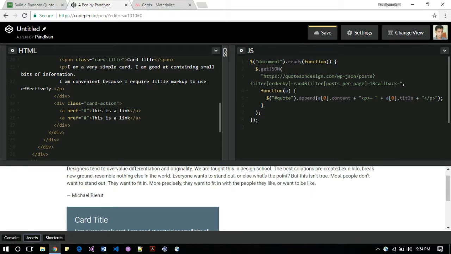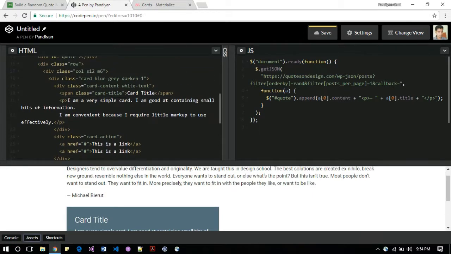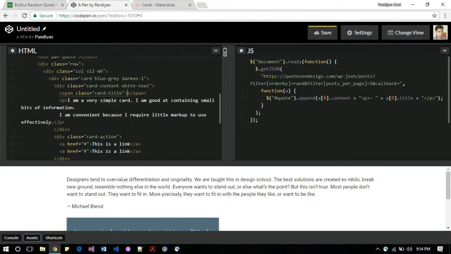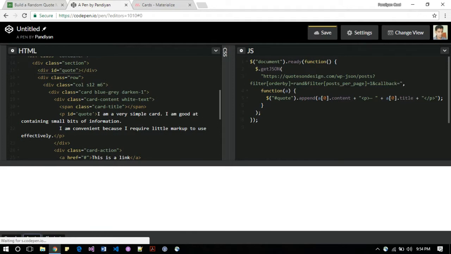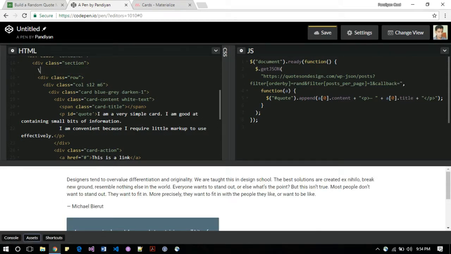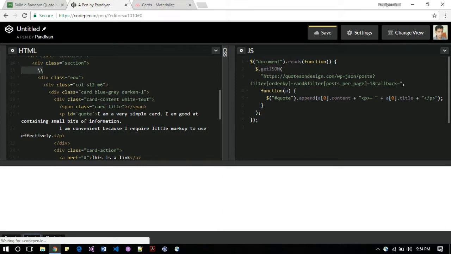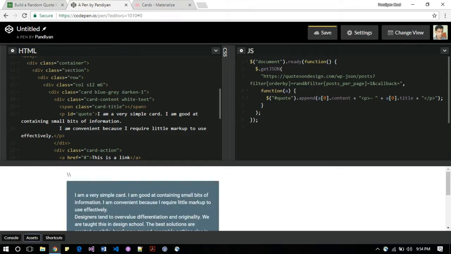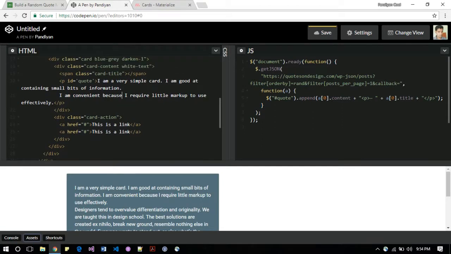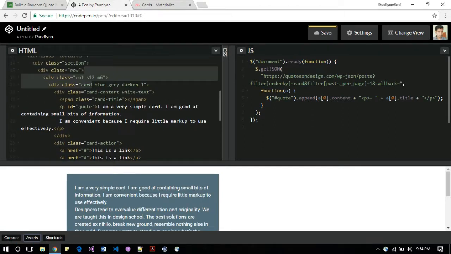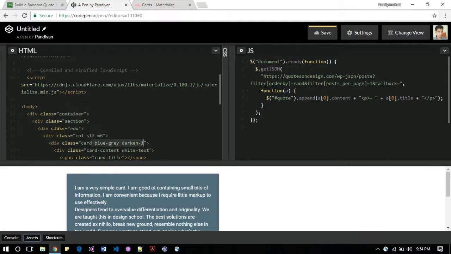So in this, I don't need this title right now. So let's take it off. And I'm going to make this id equal to quote. So I'm going to remove the upper div now. Delete. Okay. So the code is ready now. Instead of this black theme, I'm going to remove this content. Blue, gray, darken, I don't need anything. I just took this off.